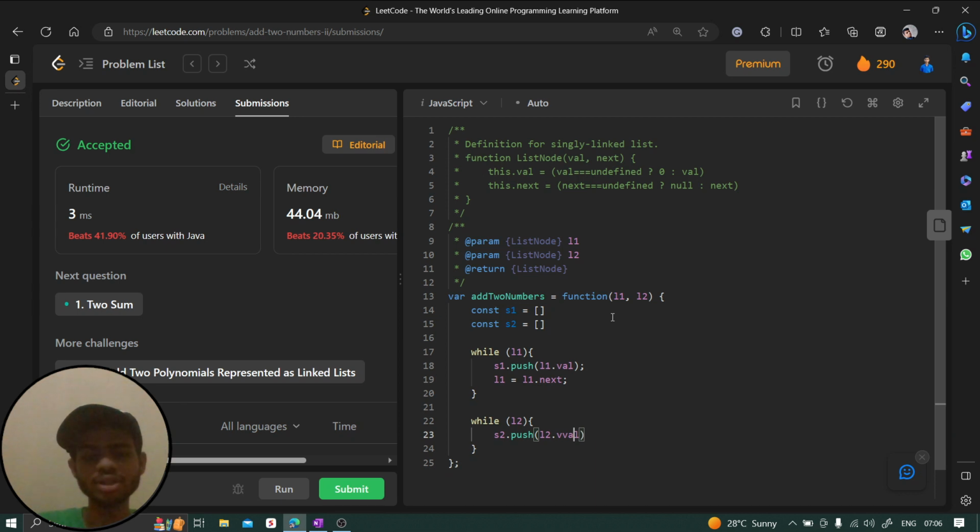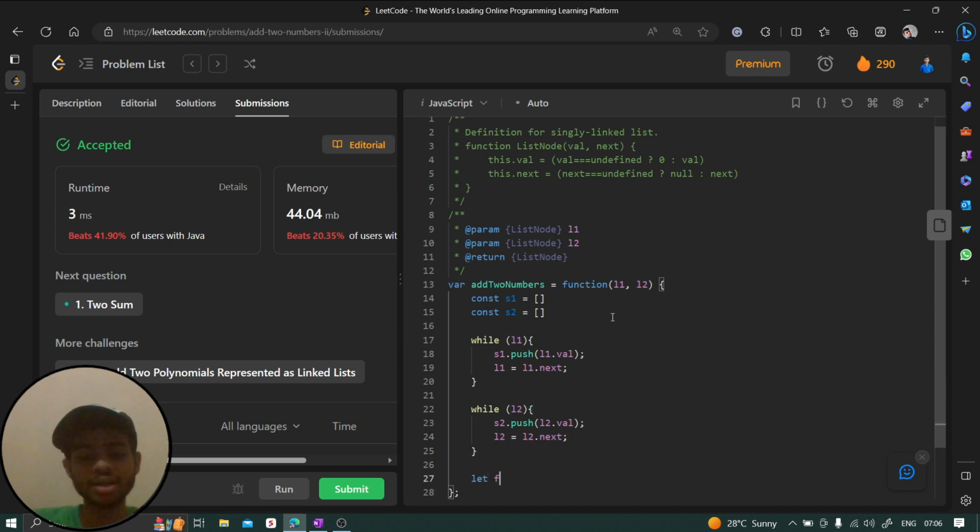If you find any mistake, then you can just directly write in the comment section so that I can understand it. L2 is going to be equal to L2 dot next. Fine. Once we have done this thing, we are going to define first as 0 initially, and second is going to be equal to 0.